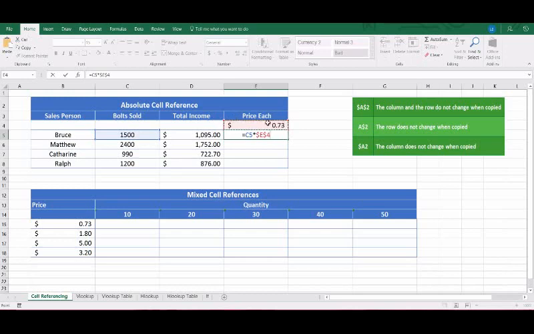So you can see here, I've got those dollar signs in front of the E and the 4, which means it's always going to reference cell E4. I'll hit enter and my formula is in there. Now, the really cool thing about this is I can drag that formula all the way down, and while it will change the number of bolts sold, it will continue to look at that same price each time. So really easy there.